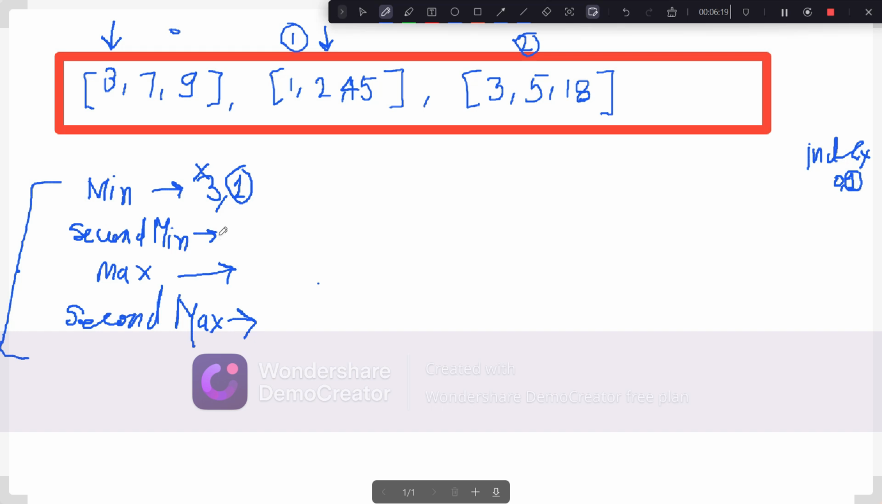Now come to second min. We will do this in a single traversal. Okay, so see here, let's come again. We started with min equal to 3 and second min didn't have anything. But when we came here, this was smaller, right? So min value would become 1, and whatever value min had, we will shift that value here. So second min would be 3 and its corresponding index would be 0. And this is 1 and 1.